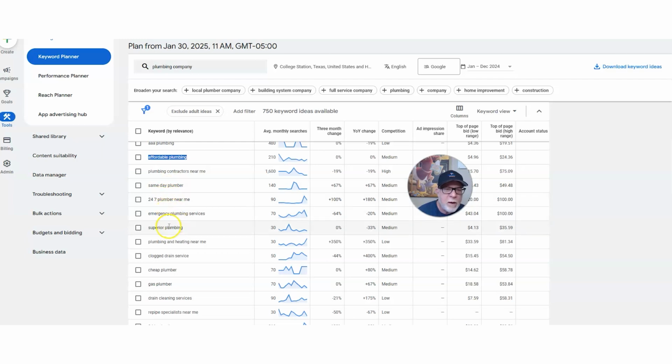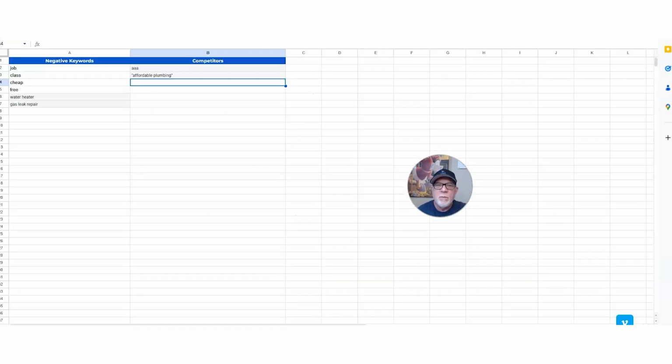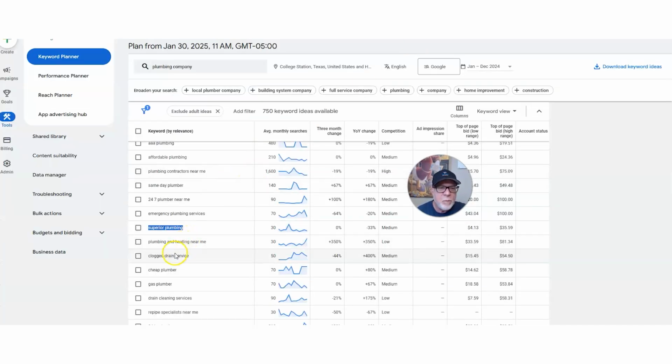So you really have to look at something like superior plumbing. My guess again is that this is a competitor. Everyone wants superior plumbing, but it's not how most people talk. Boy, I'd love to have a superior plumbing company come over here. My guess is that's a competitor.